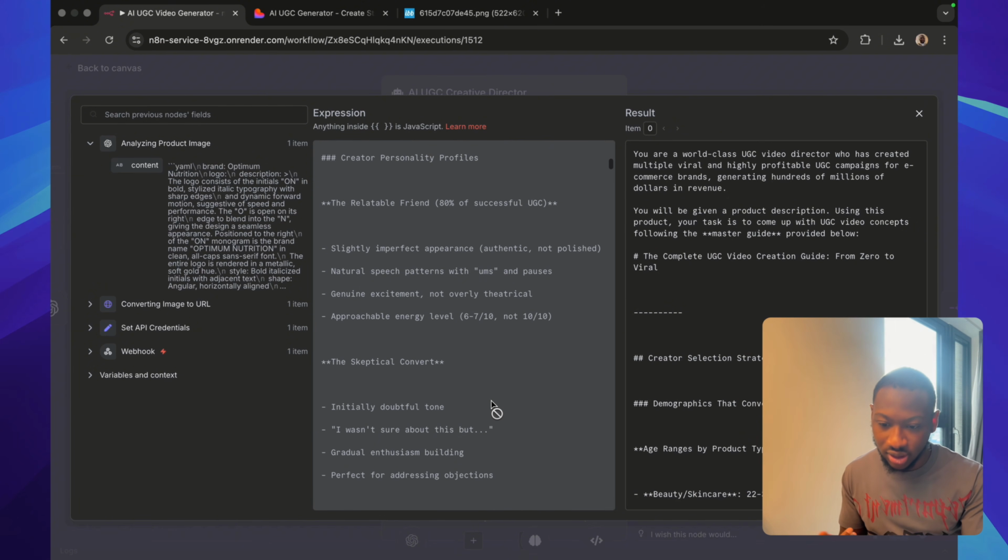And the personality too as well. First of all, there are different personality profiles. The first one is the relatable friend, which 80% of UGC videos should be like. The appearance should be slightly imperfect, not perfect, because if we tell the AI to be perfect, it's just not going to look realistic. So we have to tell it to be imperfect, with natural speech, with filler words like ums and pauses, and genuine excitement. Also, we have to set the energy levels, because that translates to the viewer's psychology and all that kind of stuff.